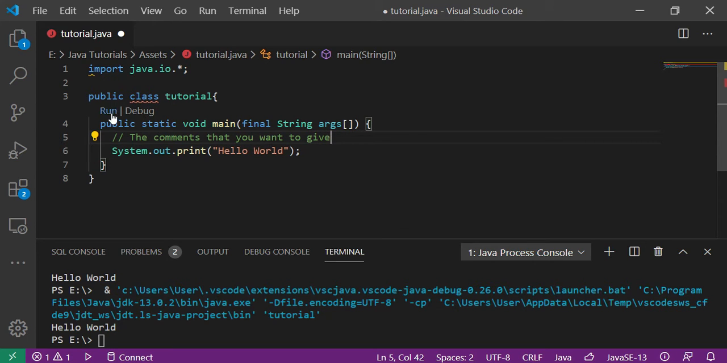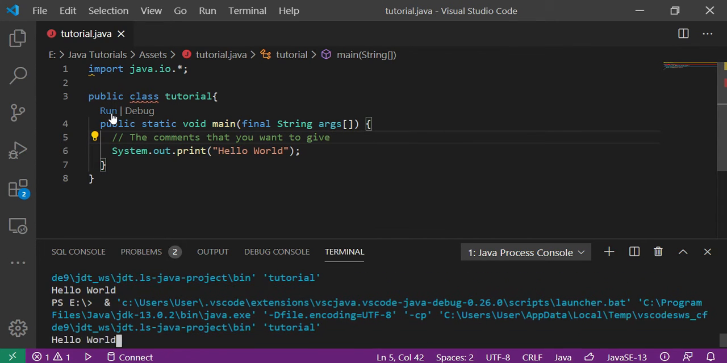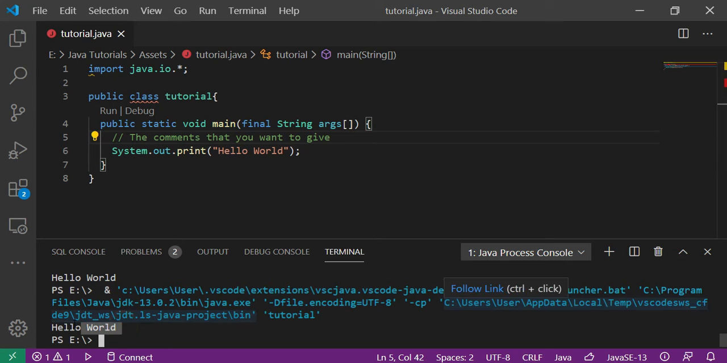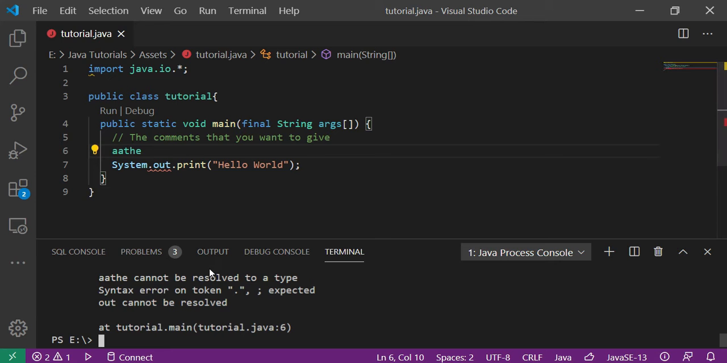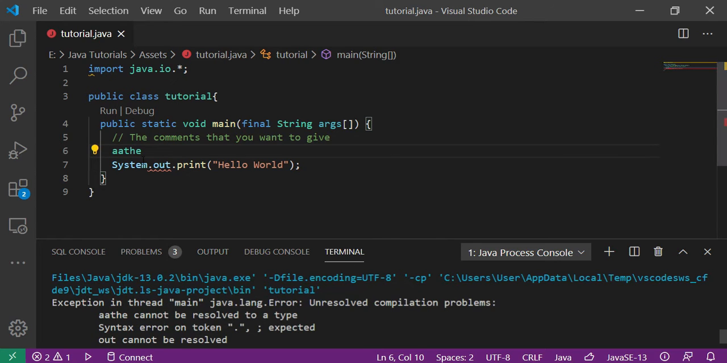And let's see what it is. Here you can see only hello world is printed and the comment is not printed. But here after this, if I give an enter and then write something and then run the program, then you can see we got an error, because now this line is not a comment.